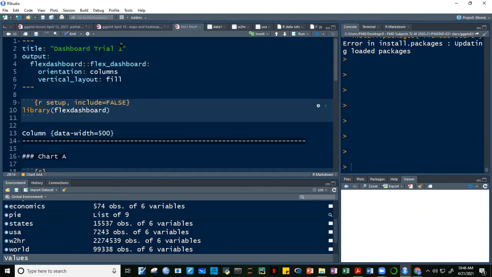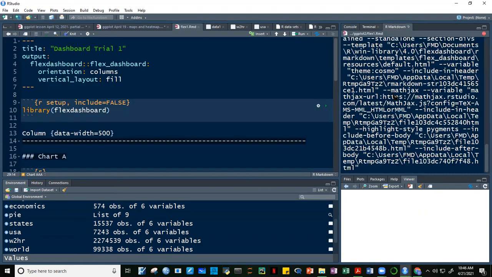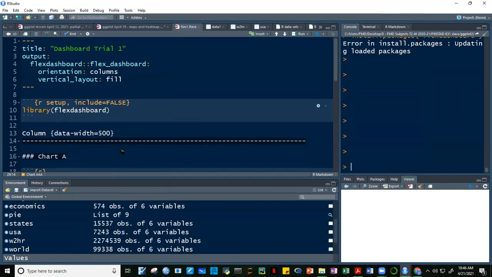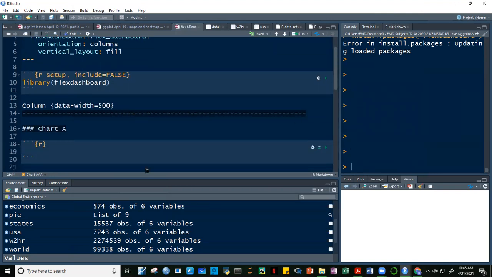If we knit this, see guys? Chart A, chart AA, chart AAA. Now you get the idea, guys, of how we put charts here. We put the code here. Our ggplot goes here, and then that will appear in our dashboard. So far, guys, is it clear?